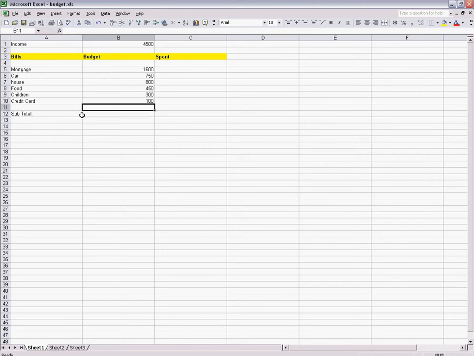Now, what you're going to want to do is, beside subtotal in column B, highlight the box, go up to the very top here, click auto sum, and then go ahead and click enter. Now what that's going to do is show you what the total is for your budget for the month. Currently it's $4,000.